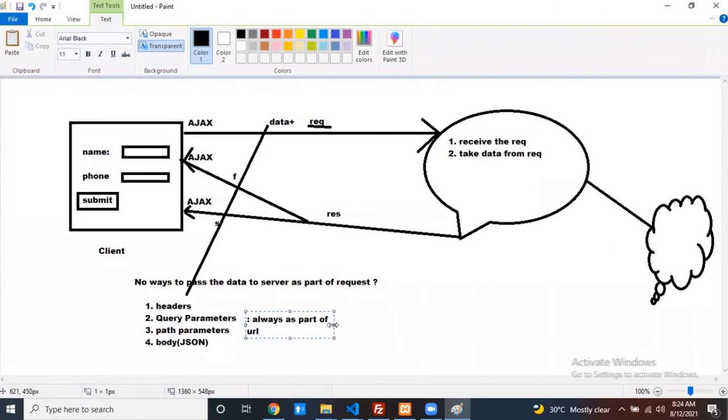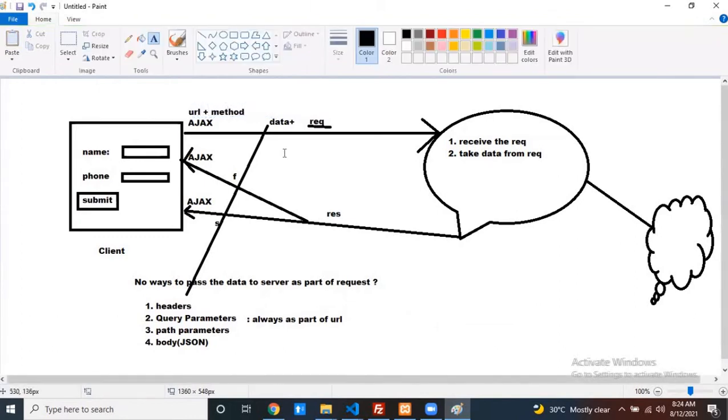You have the URL, right? If the URL is not there, how can we send the request to the server? If you want to send an AJAX request, what mandatory things are required? One is the URL, another is the request method. If these two are not there, there is no point of contact on the server side.